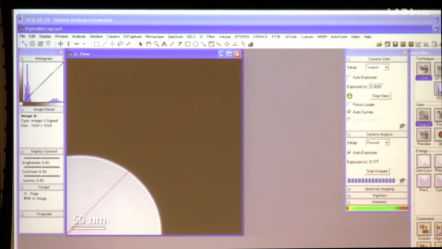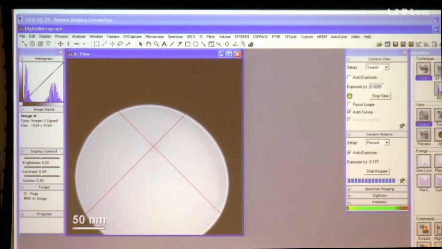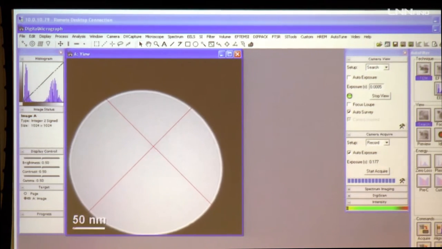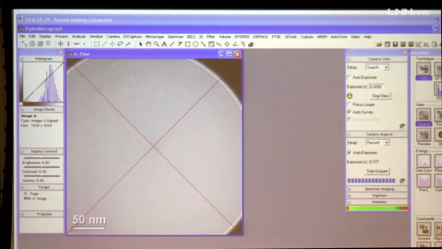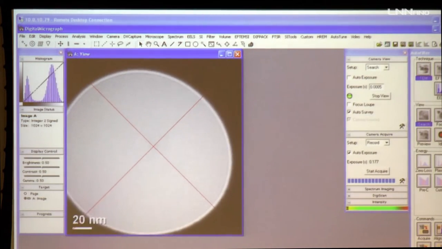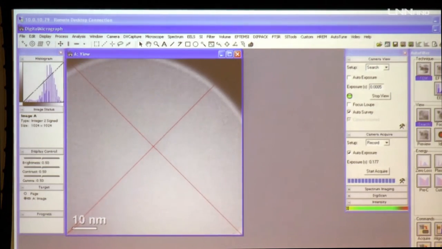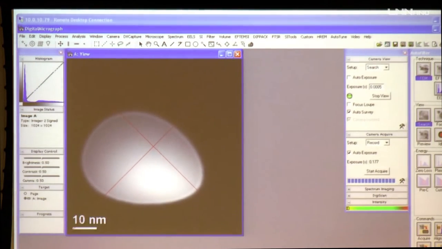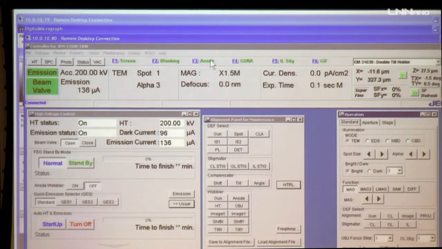So I need to correct that one. I need to centralize it. So using the beam shift, I put it back onto the optic axis. So now the magnification is 1.5 million times.